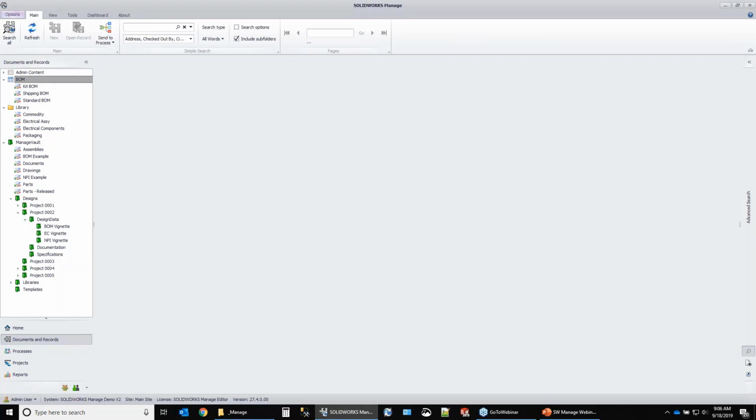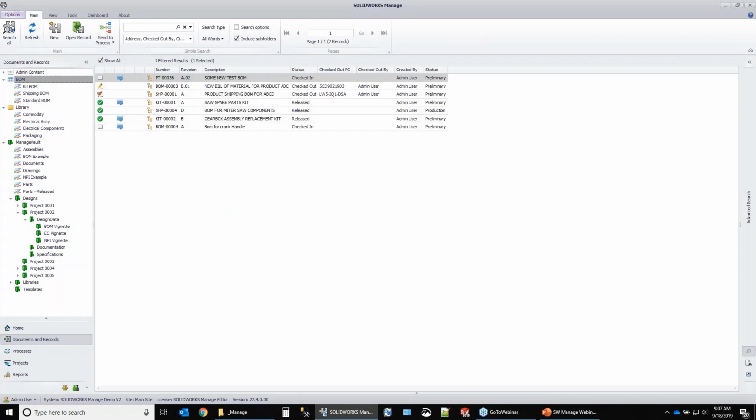The main one is the documents and records. Here are some item-based, record-based items. There are no files actually attached to these records for these BOMs. And I have some filters and other things I'll talk about as we go.